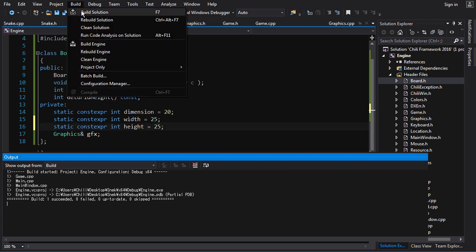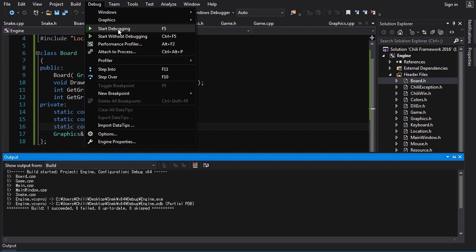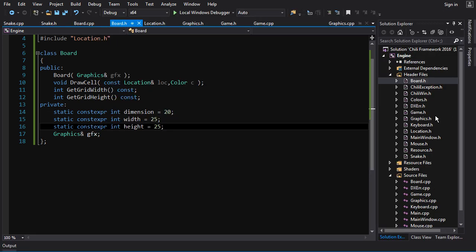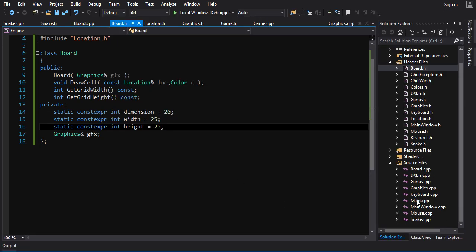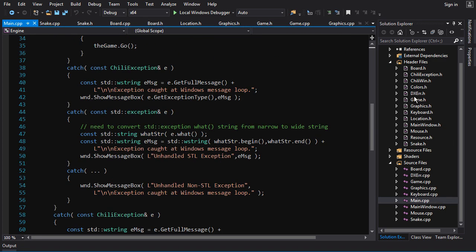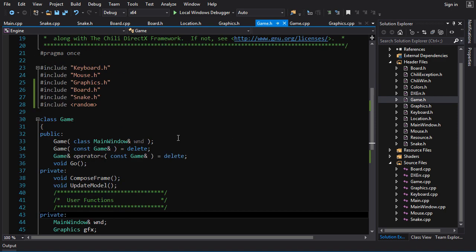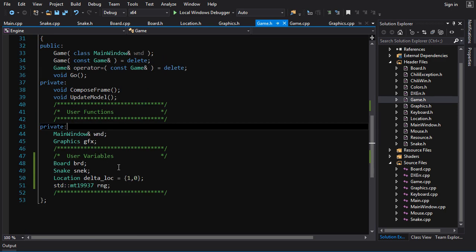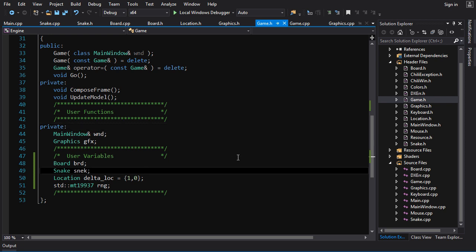So, build that. Start with debugging. And as you can see here, the snake moves incredibly fast, which should be sort of expected when you consider that it is updating once per frame. So on my computer, I'm running 60 frames a second. That snake is going to be moving 60 squares per second. A little too fast, if you ask me.